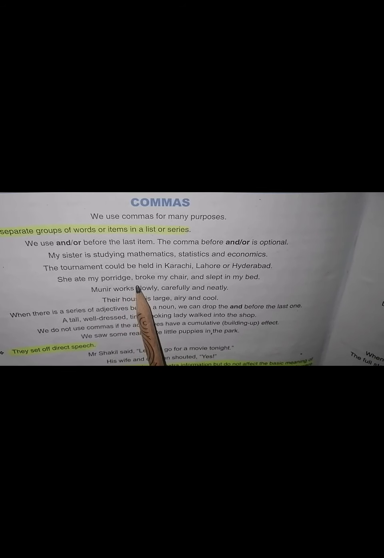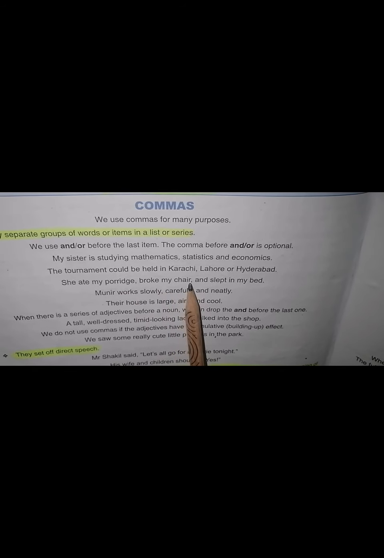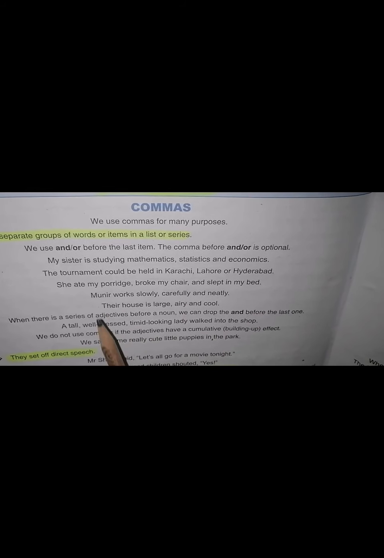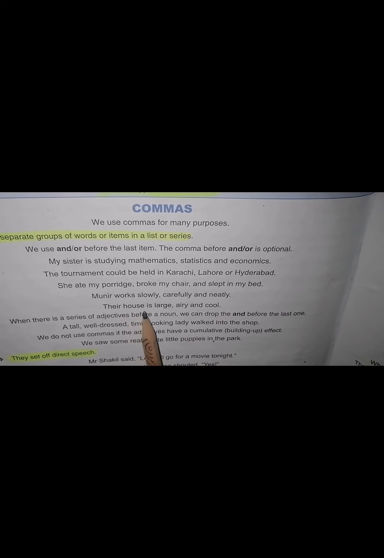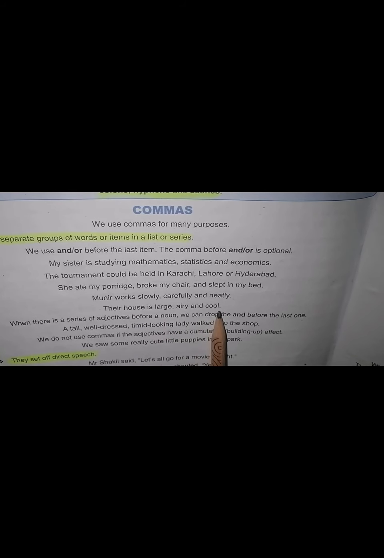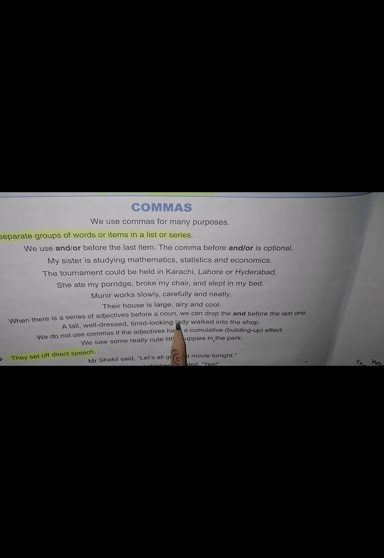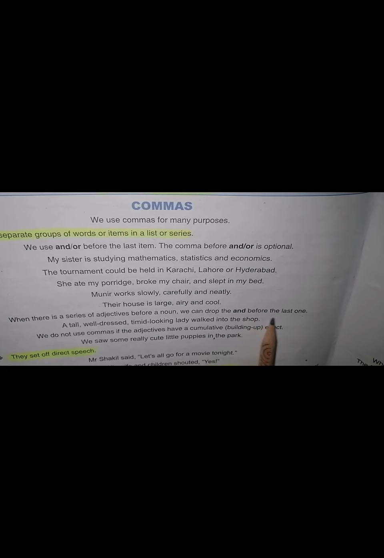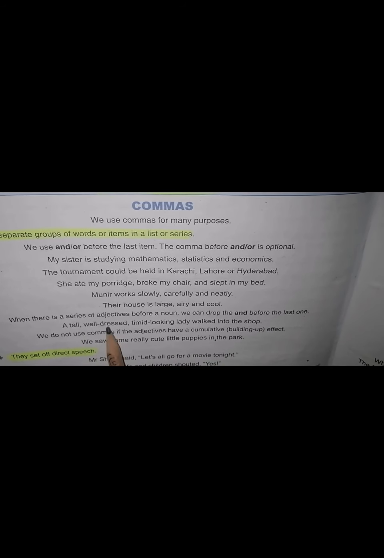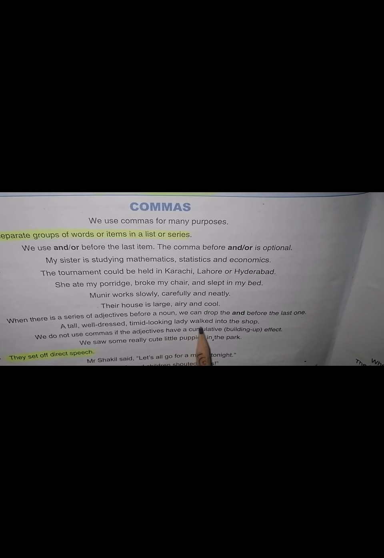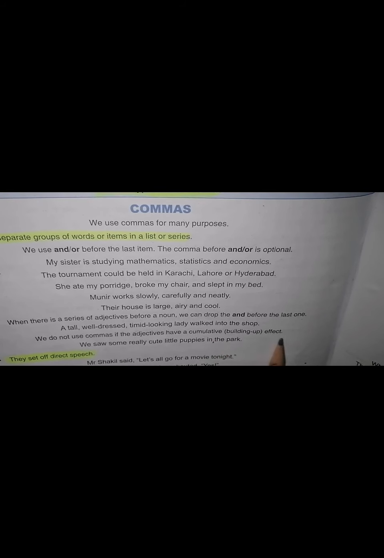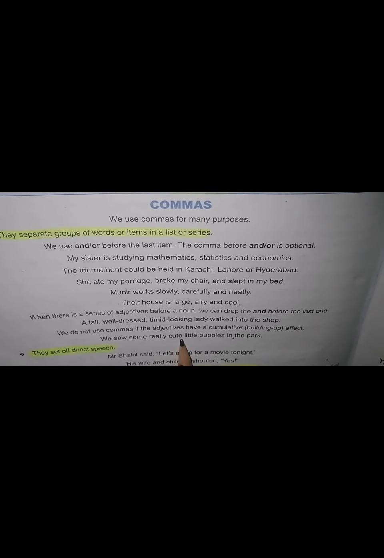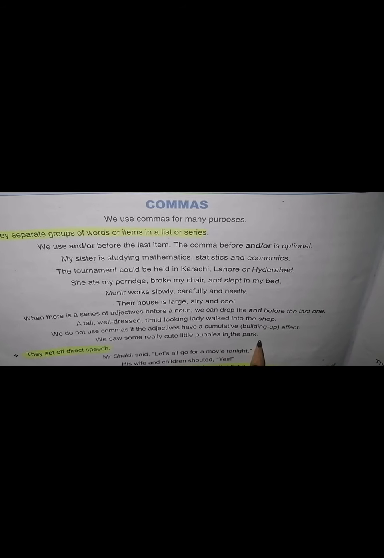She ate my porridge, broke my chair, and slept in my bed. Munir works slowly, carefully, and neatly. Their house is large, airy, and cool. When there is a series of adjectives before one noun, we can drop the and before the last one. A tall, well-dressed, tame-looking lady walked into the shop. We do not use commas if the adjectives have a cumulative, you can say, building up effect. For example, we saw some really cute little puppies in the park.